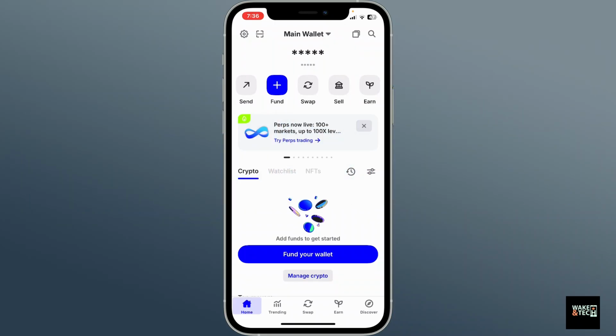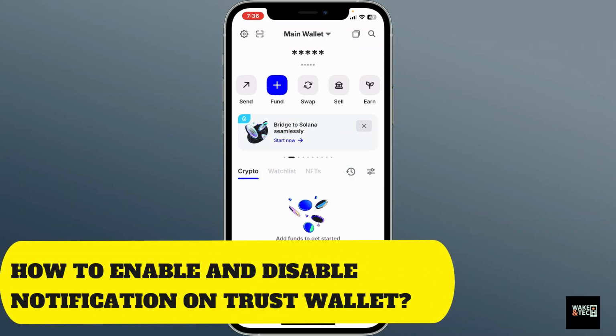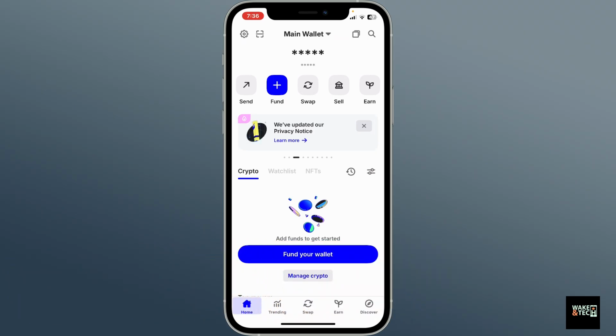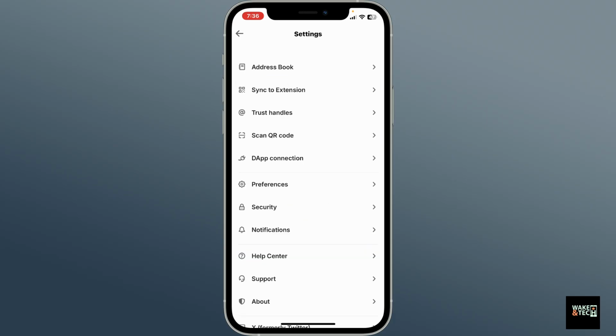Today in this episode, we are going to be learning how to enable and disable notifications on the Trust Wallet application. If you want to turn notifications on and off on Trust Wallet, launch the Trust Wallet application first. After you are inside the home page of Trust Wallet, click on the gear icon at the top left corner. This will bring up the settings menu where you'll need to click notifications.